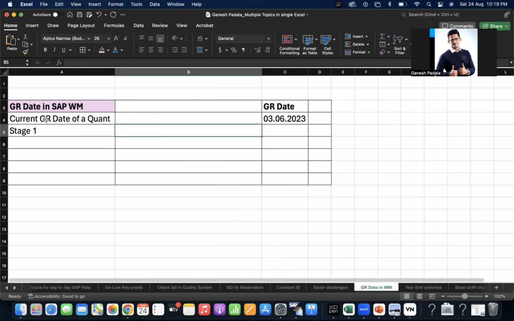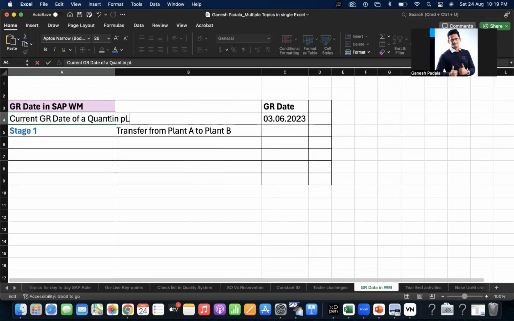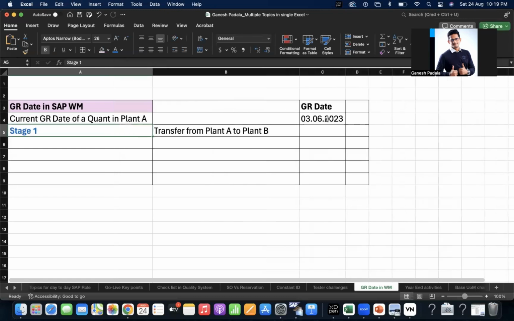Okay. This is the GR date. In stage 1, we perform a transfer from plant A to plant B. Okay, the current GR date of the account in plant A: the GR date is 03/06/2023 after GR from PO. Okay, I'll just give it like that.